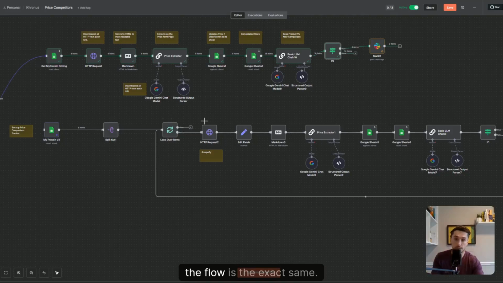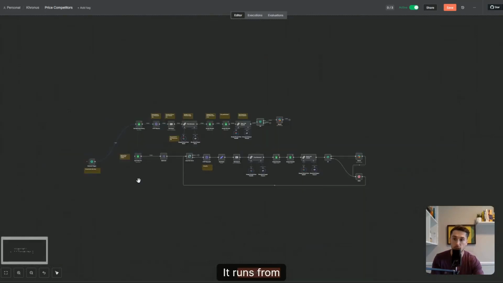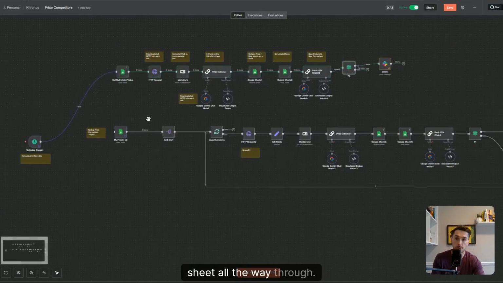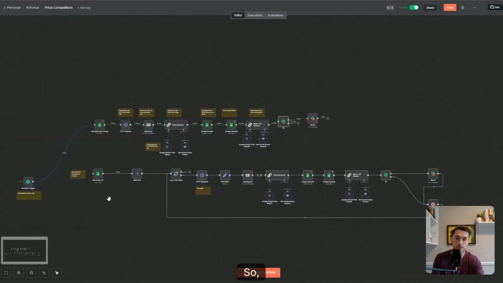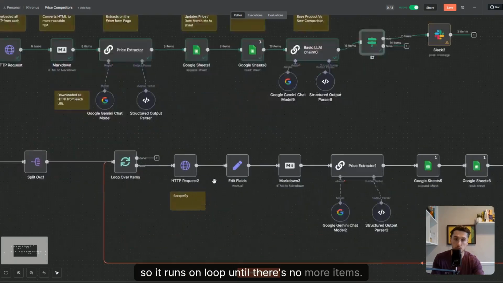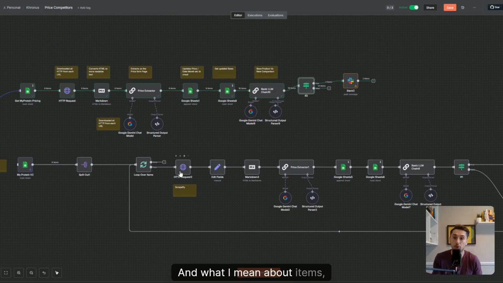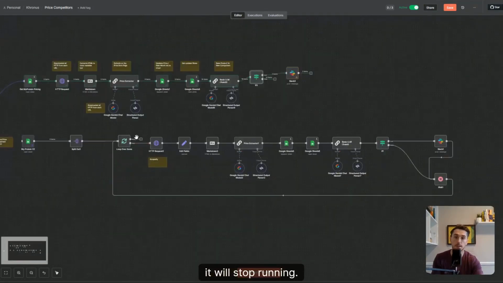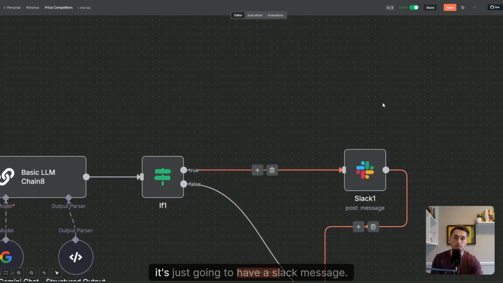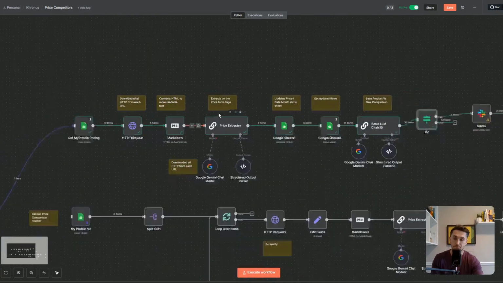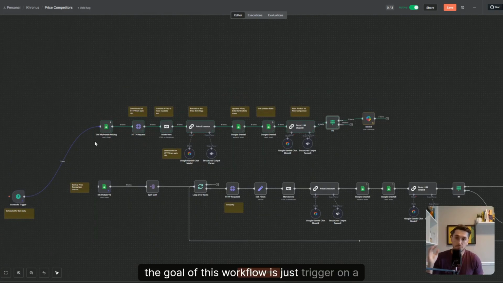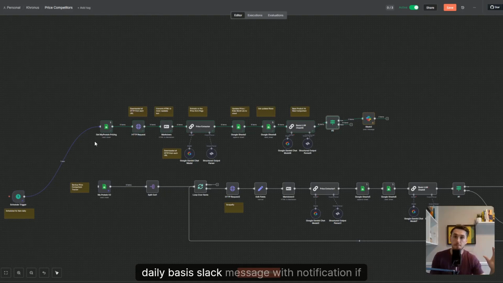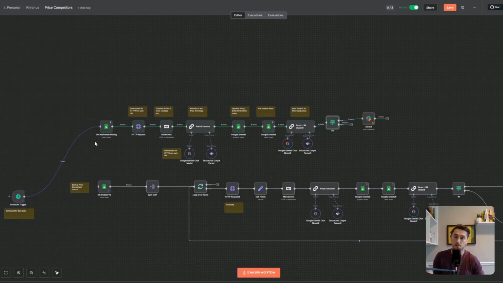You can see that the flow is the exact same. It runs from the sheet all the way through. It splits out the items, so it runs on loop until there are no more items. And what I mean by items there is just the prices or just the products. Let's think of 7 products, so 7 items. It will just run on loop until it's finished, and then once it's done, it will stop running. And again, as you can see here, it's just going to send a Slack message. So again, the goal of this workflow is just to trigger on a daily basis, with a Slack message notification if there are any changes.